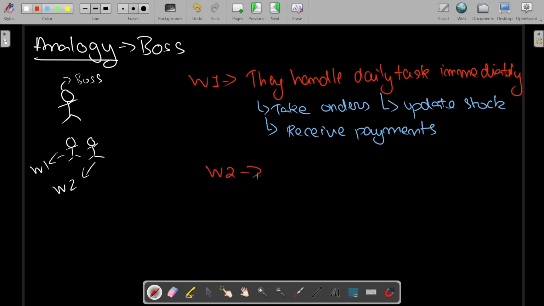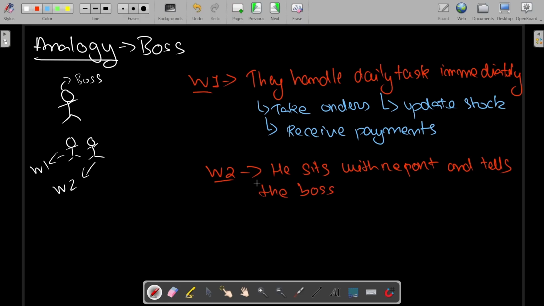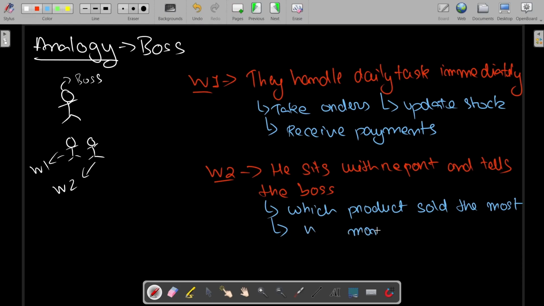And what does worker 2 do? He sits with reports and tells the boss which product sold the most, which month had the highest profit, and what we should improve.